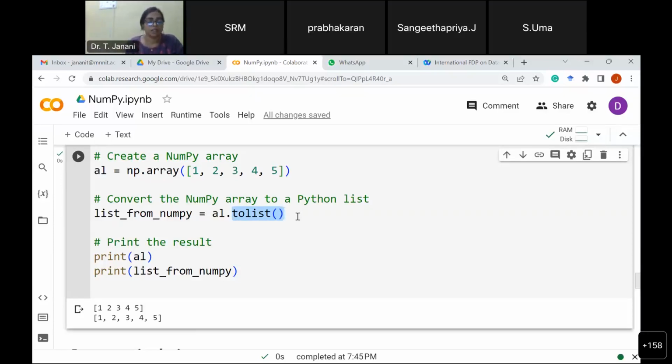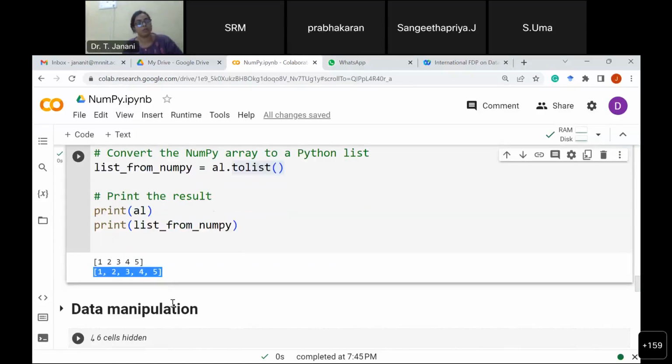So print AL. The first AL is a numpy array, and the next one is a list, which has been converted from the array. So 1, 2, 3, 4. This is a numpy array, and this one is a collection of elements in a single dimension, that is one row, which is called a vector. So this is a function that can be used for toList.